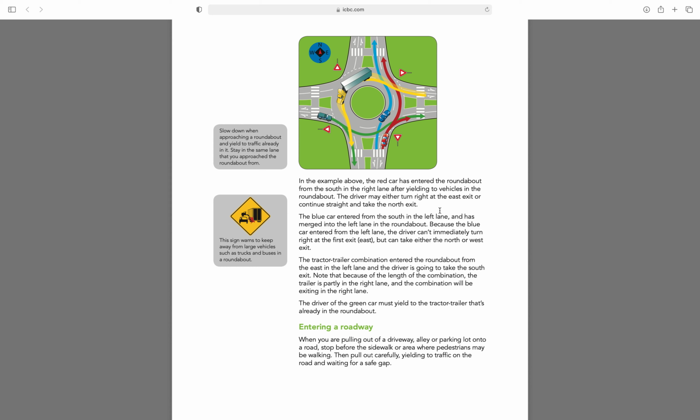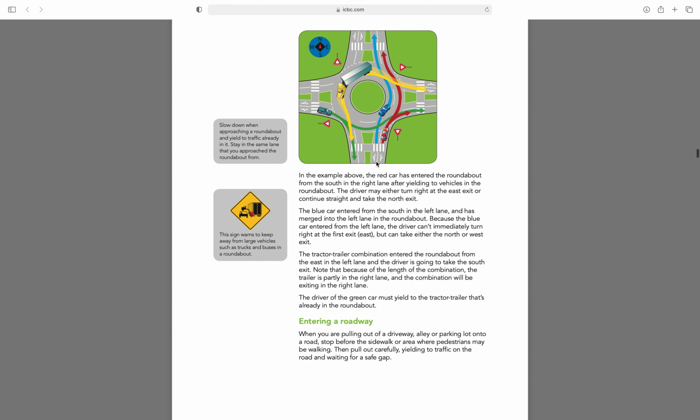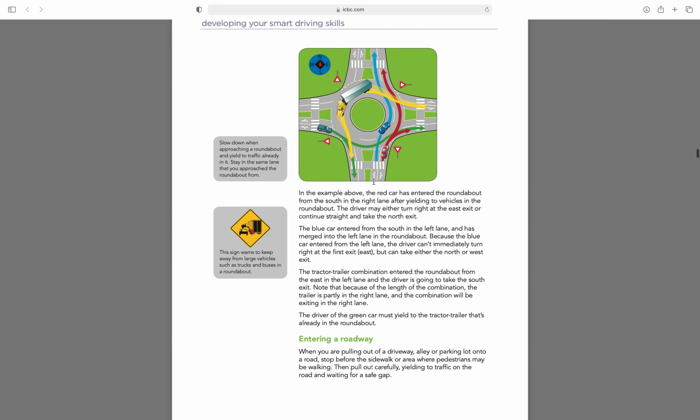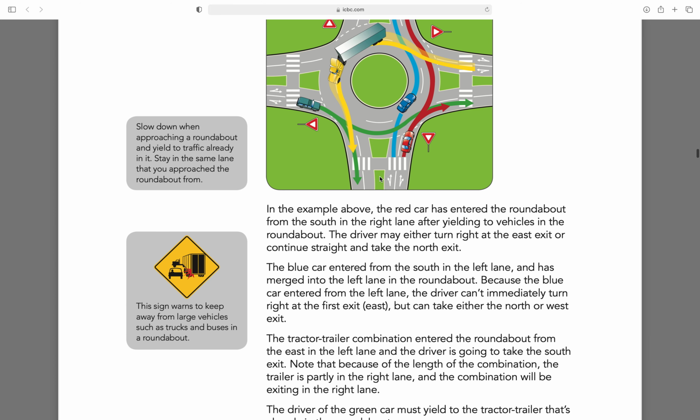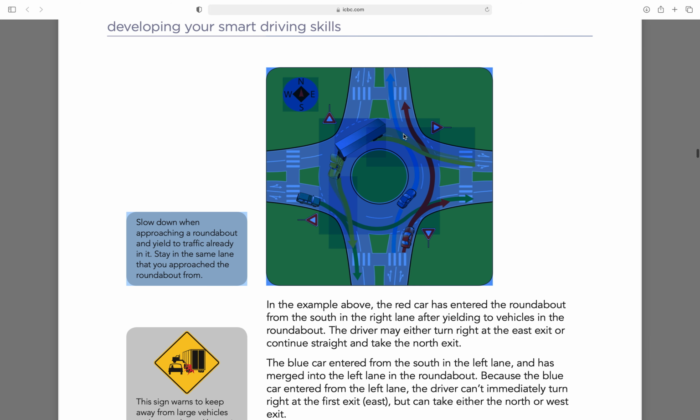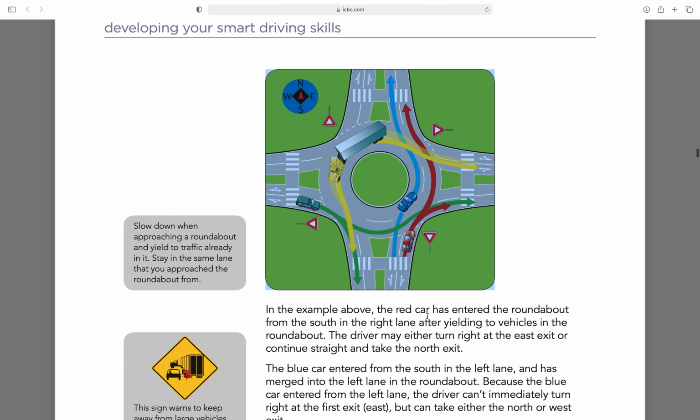The blue car entered from the south into the left lane and has merged into the left lane of the roundabout. Because the blue car has entered from the left lane, the driver cannot turn right, but can take the straight or the left exit. So basically, if there are two lanes and you want to go somewhere, see the road markings here? I'm just going to zoom in a little bit. These road markings will show you.